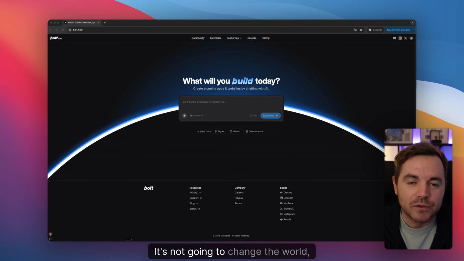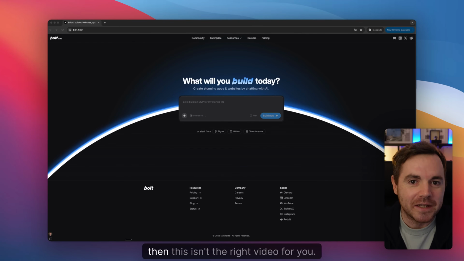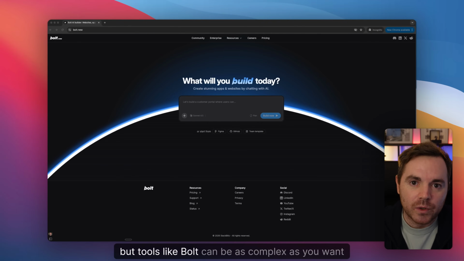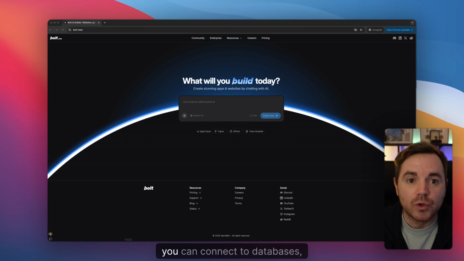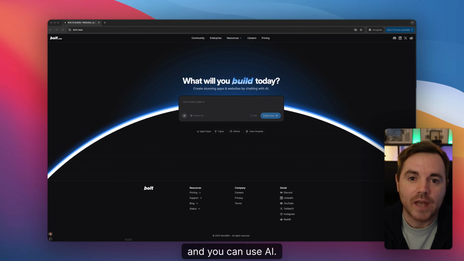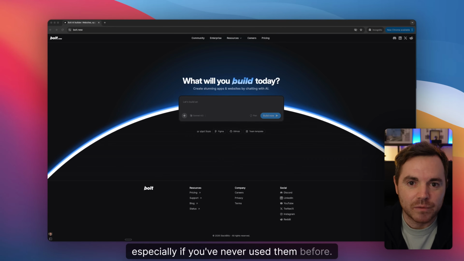It's not going to change the world. It's not going to make you a lot of money. So if you're looking for that sort of video, then this isn't the right video for you. But tools like Bolt can be as complex as you want them to be. You can connect to databases, you can connect via APIs, and you can use AI. But that complexity is very, very intimidating, especially if you've never used them before.